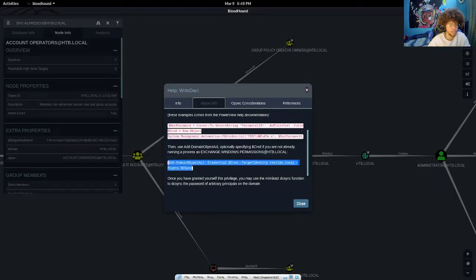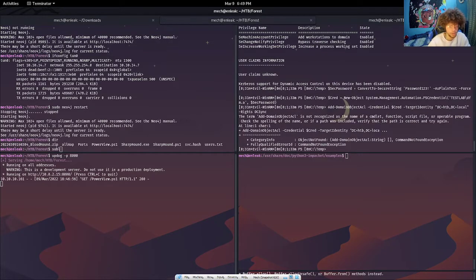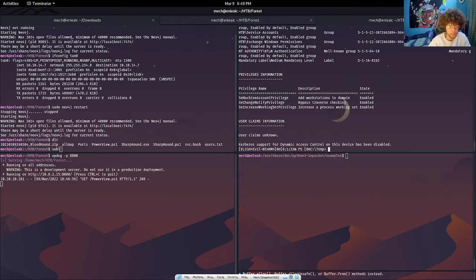Okay, so now we're going to do this, and we have an error. So another alternative we have is we can create a new user. So let's do net user nleak with the password 12321, whatever, and we're going to add it to the domain.